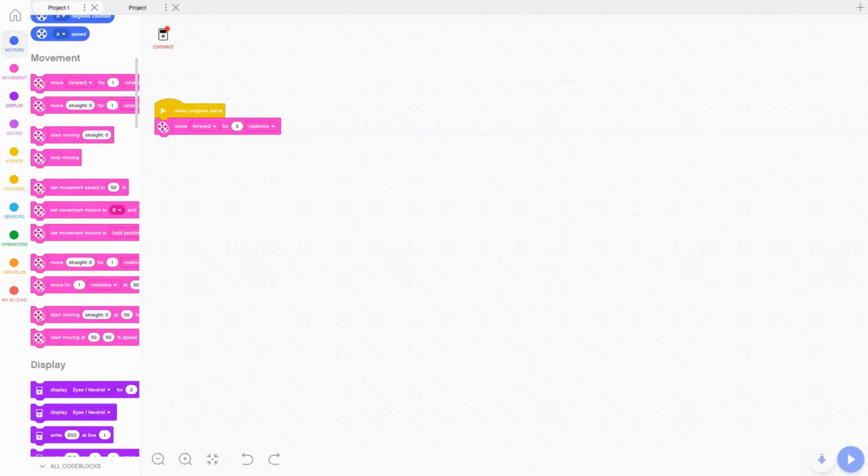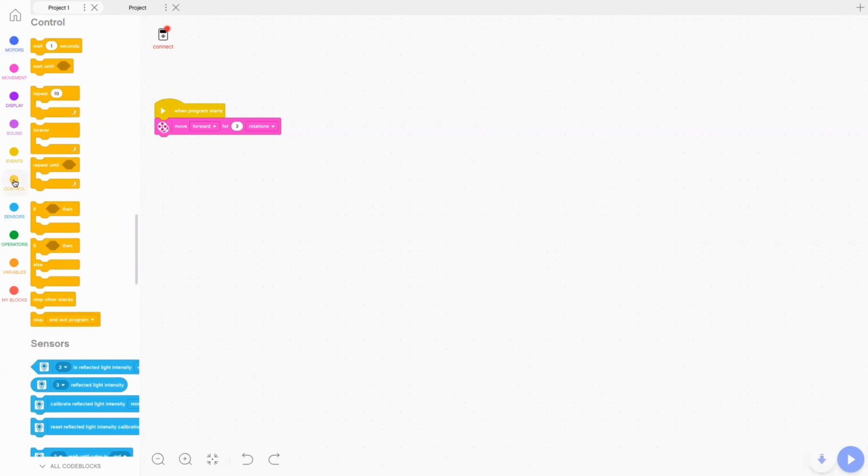So now that we have our rotation value done, we have to add an exit block. So we are going to drag the stop and exit program block from the control panel. If we go here, we can find the control, which is like an orangish yellow. And if you notice, there is a stop and exit program block. So we are going to click, hold, drag, and attach it to the end of our program.